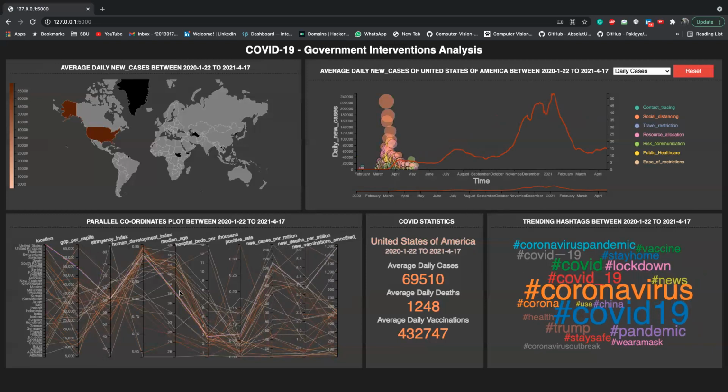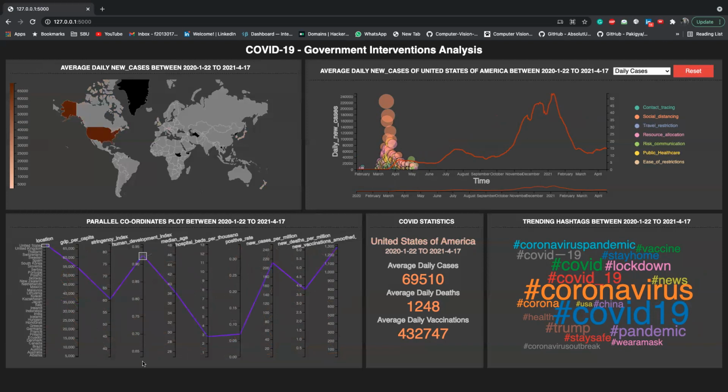To analyze further on our dashboard, we can filter out the United States, and our PCP plot will give you further info about the United States with a few more indexes.